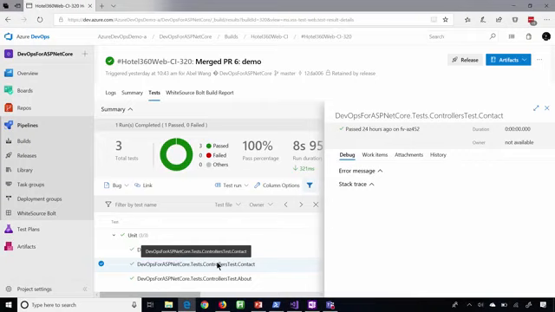So once again, you can drill into the individual tests. I wish I had a failed one here, because a nice thing, if you can find the test that failed, you can find the error message in the stack trace. You can see which work item it's attached to and things like that as well.